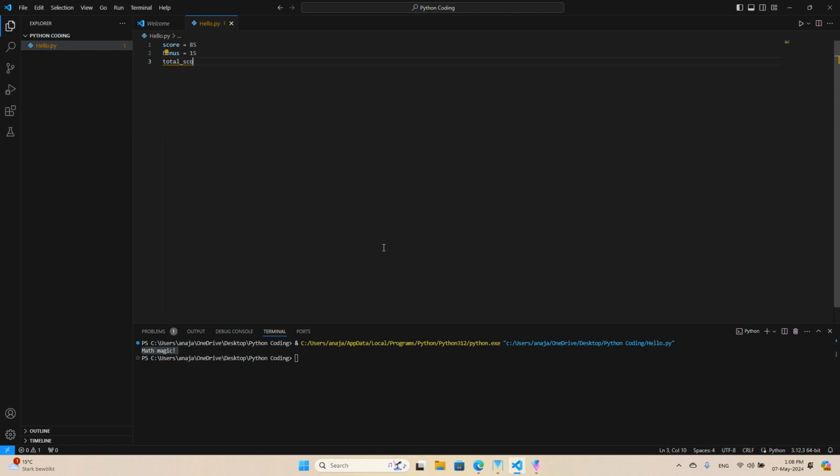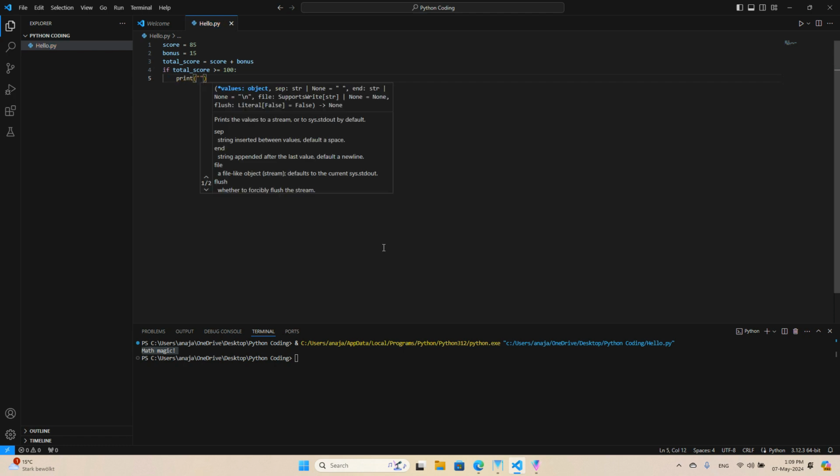In this code, we work with three variables: score, bonus, and total score. Initially, score is set to 85. This is like saying your starting point or your base score is 85. Bonus is set to 15. This represents an additional amount that you can add to your score. We then calculate total score by adding score and bonus together. So, total score equals 85 plus 15, which gives us 100.